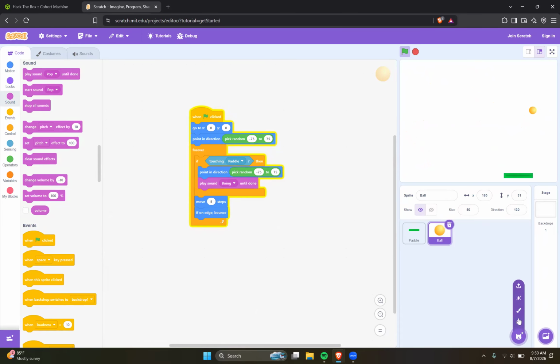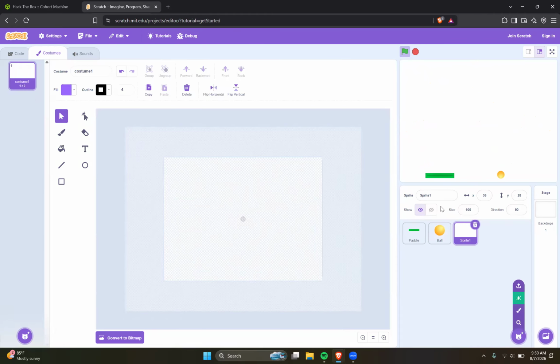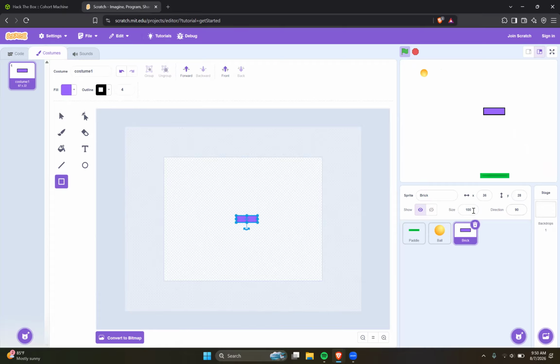Let's go ahead and talk about the brick. So we can go to paint. Let's name this brick. Let's capitalize it just because the other ones are as well. So we'll name this brick, and then let's make different costumes. So let me see. Yeah, I like that. And then maybe 40, that's too small. You'll have to kind of mess with it. I think that's a good size.